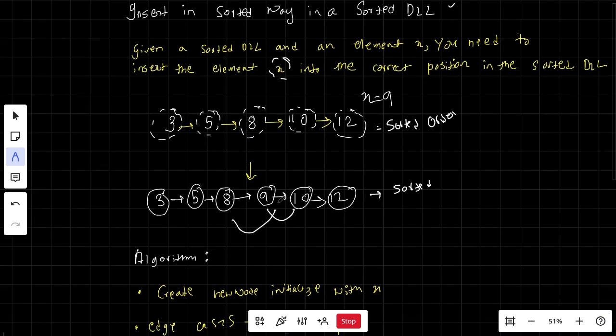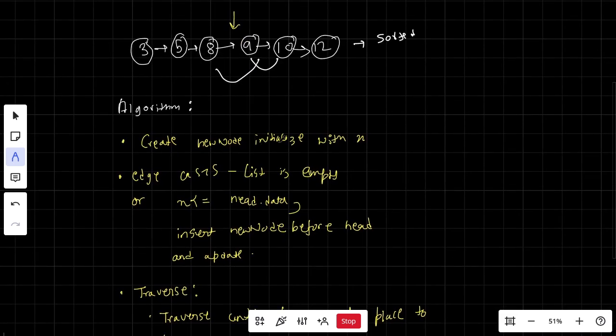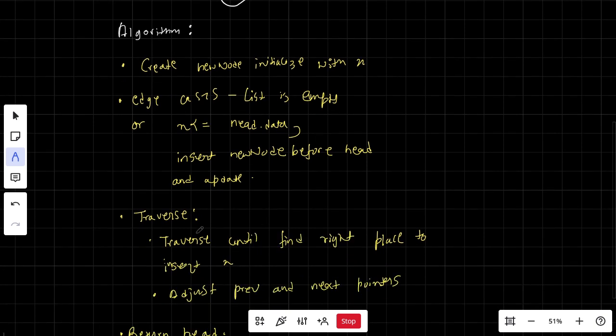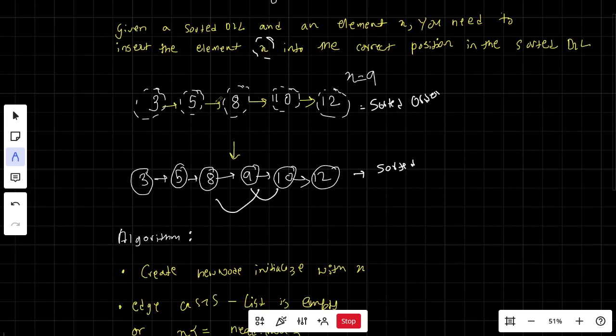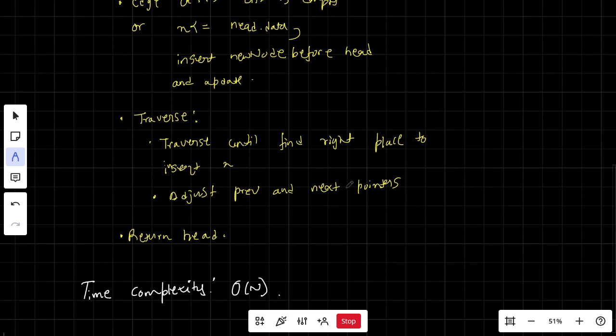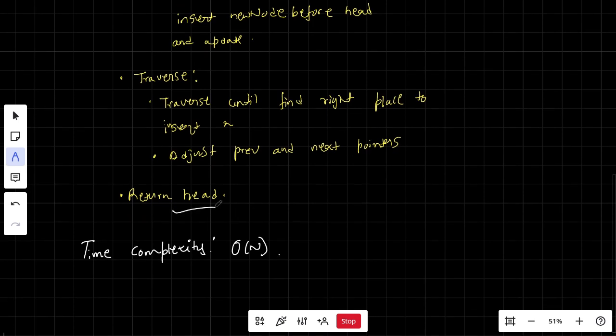Okay, so what is the algorithm? First, we have to create a new node and initialize it with x. Okay, then the edge cases are there: if the list is empty, or if the x value is lesser than or equal to head.data, then we are going to add the new node before the head. Okay, and then we have to traverse until we find the right place to insert the value of x, adjust the previous and the next pointers, and then return the head.